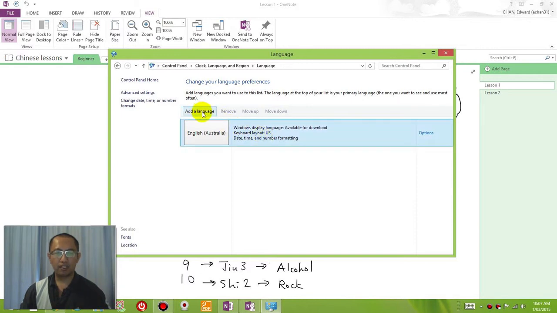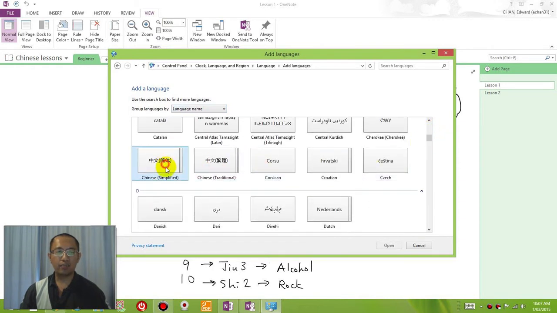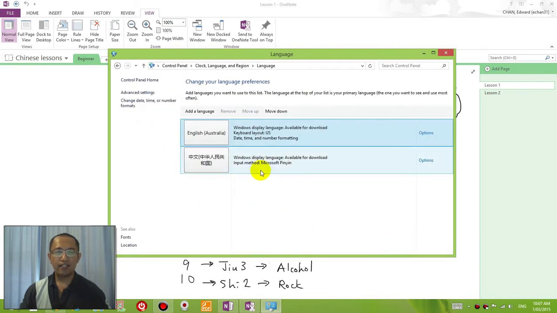So what I want you to do is add a language, and choose Chinese Simplified. The reason we're choosing the simplified system is because that's what mainland China uses. If you use Chinese Traditional, you will get the traditional system of writing, which is mainly used in Taiwan and other places in the world, but mainland China uses Simplified. So let's click on that, click Open, then click Chinese Simplified China, click Add.